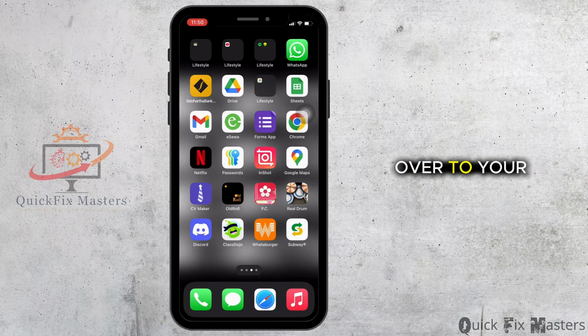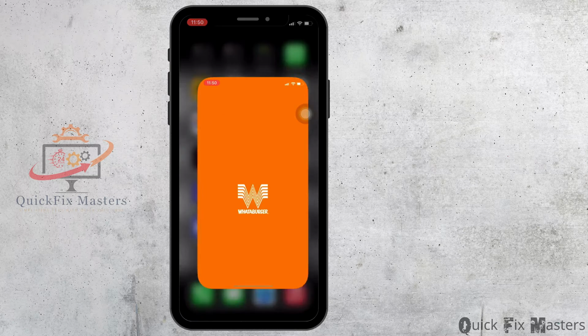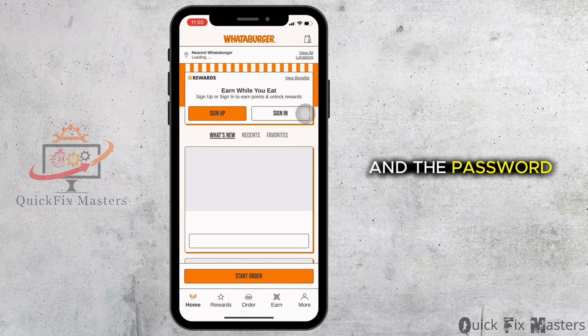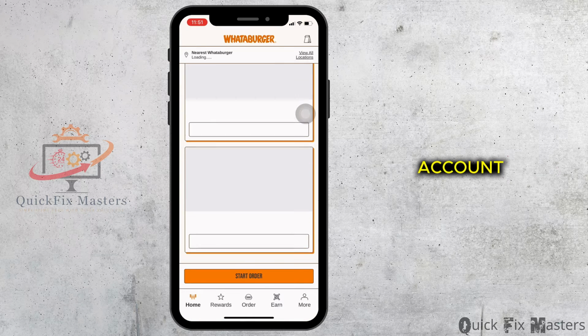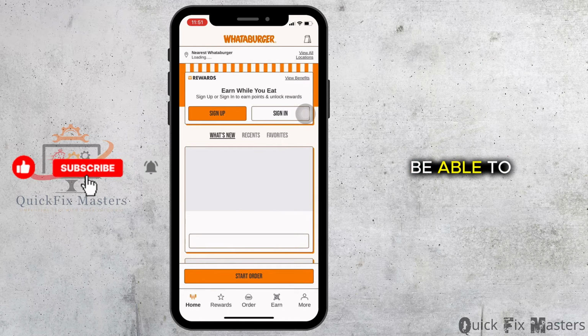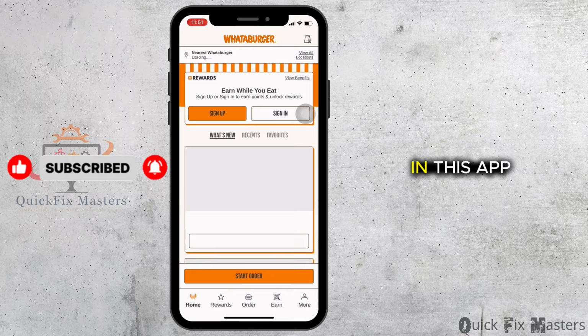Start by heading over to your Whataburger application. Enter your login credentials, your email address and the password, and then log into your specific account. Once you have been logged in, on this home page, you will be able to see all the products that are available in this app.